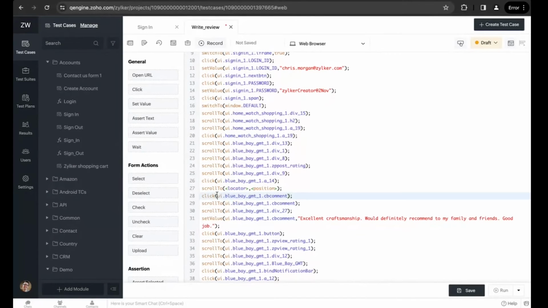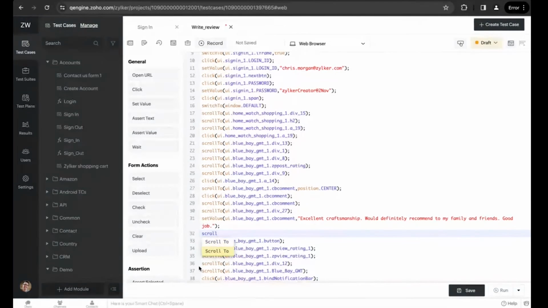So in this case, the locator is this one. So I'm just going to enter the locator here. And I want it to be at the center of the page. Similarly, I feel that I might face the same issue here. After entering the review for the product, clicking on the submit button, I feel that I might face the same issue. So I'm just going to make some changes there as well. So here as well, I'm just going to use the scroll to button. And I'm just going to quickly click on the submit button, which is there, and enter the locator for there. And of course, center of the page.